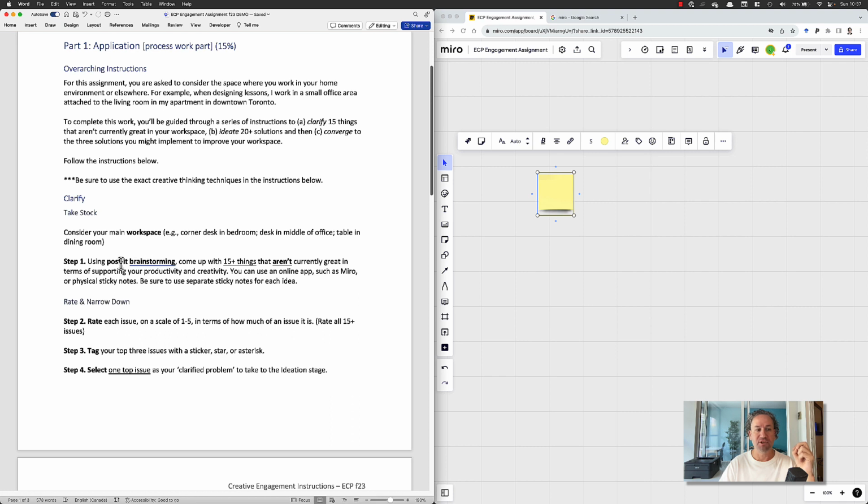So you'll be asked to do post-it brainstorming. It's also called stick-em-up brainstorming. What that involves is using post-it notes, and when you're brainstorming, writing one idea per sticky. So you'd write one thing on one sticky, then go to the second one. I'm sure that you've done this in the past.